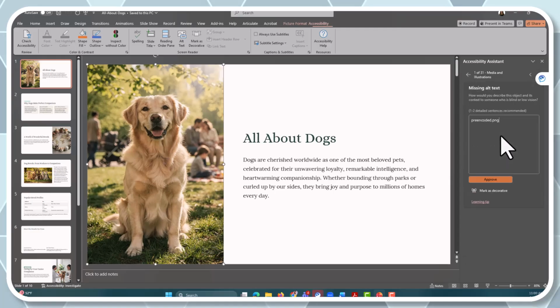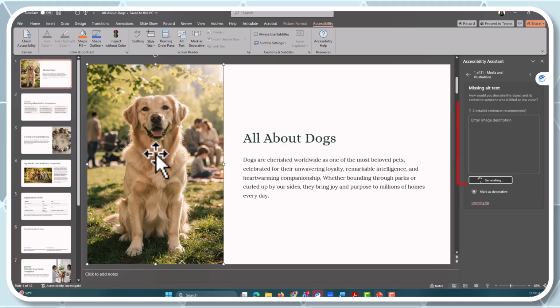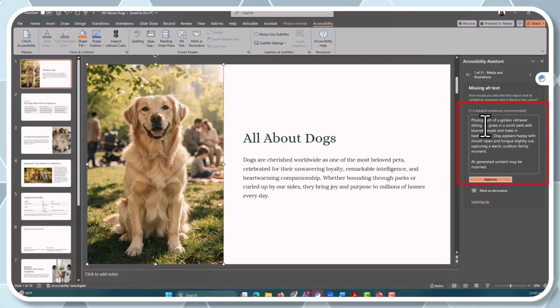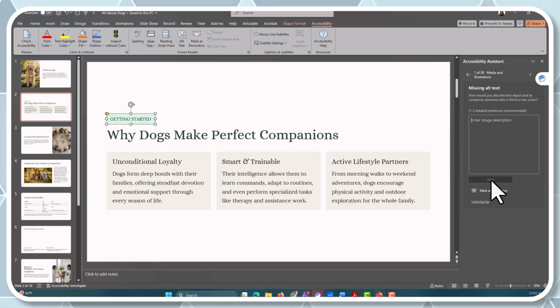Again, the same way, I'll select that. It just has a code in there. I will delete that, and then I will hit Generate Description, and that is generating that description on this image right here. There it is, photograph of a golden retriever sitting on the grass in a park. Again, that is a very good description, so I will hit Approve, and then it moves on to the next image. Here it's just a text box that says Getting Started.